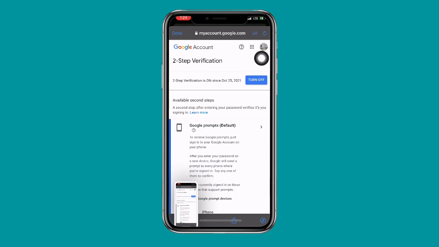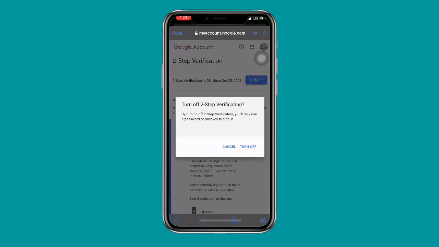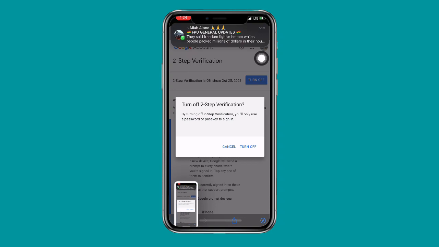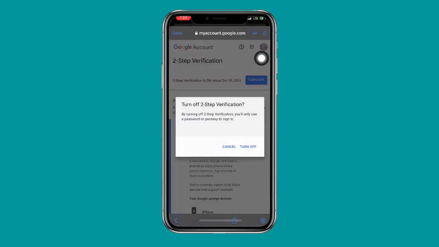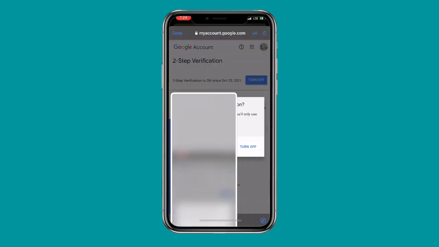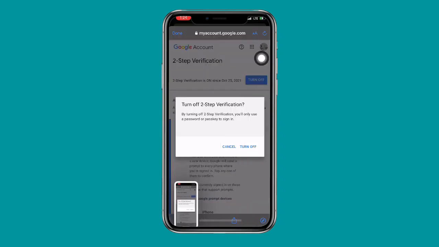Once you click on turn off, you can see that by turning off two-step verification you will only use a password or passkey to sign in. All you need to do is click on turn off, and by clicking on turn off, that's it. So with this you can just turn off two-step verification on your phone.